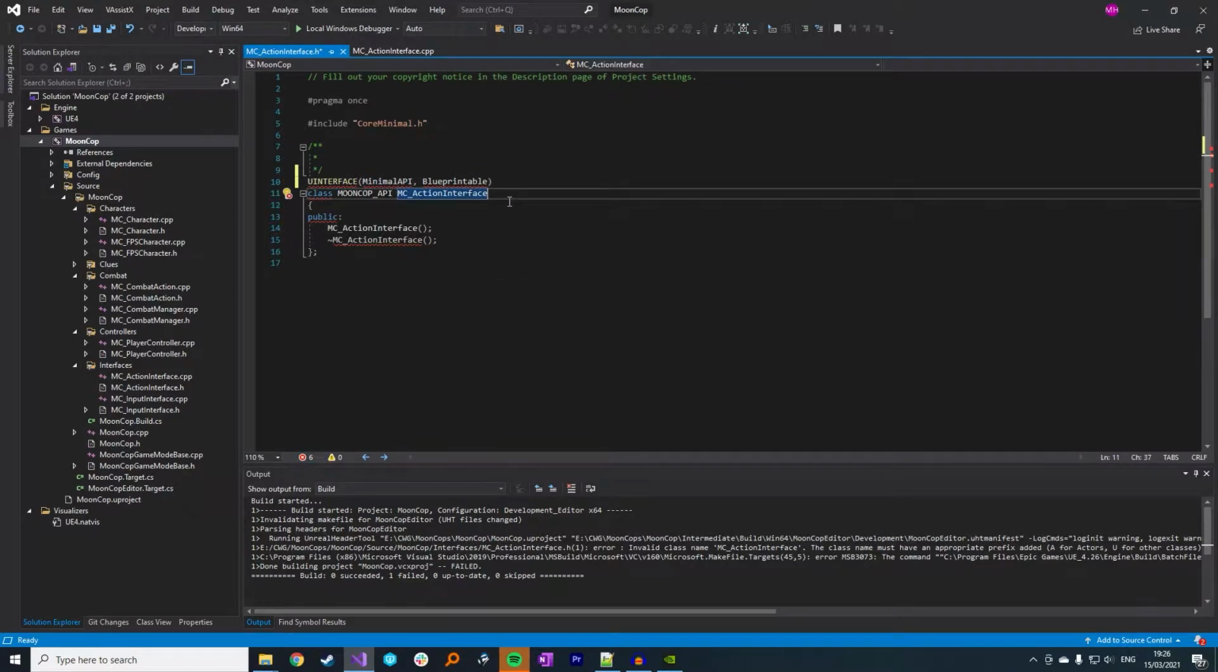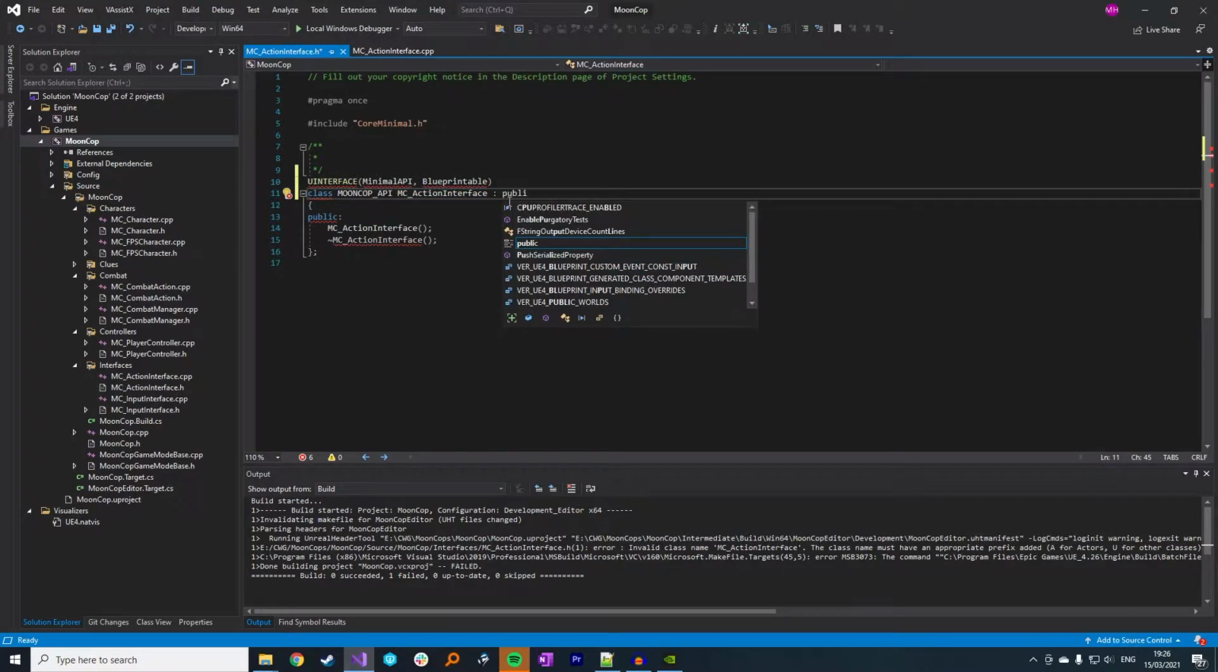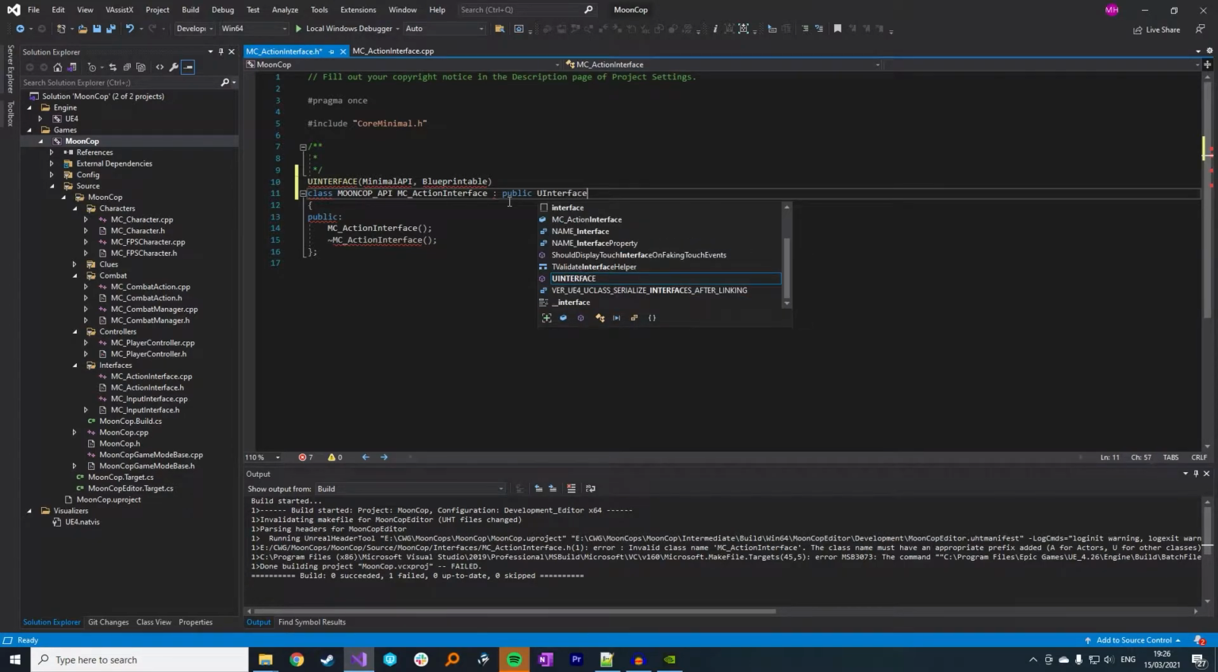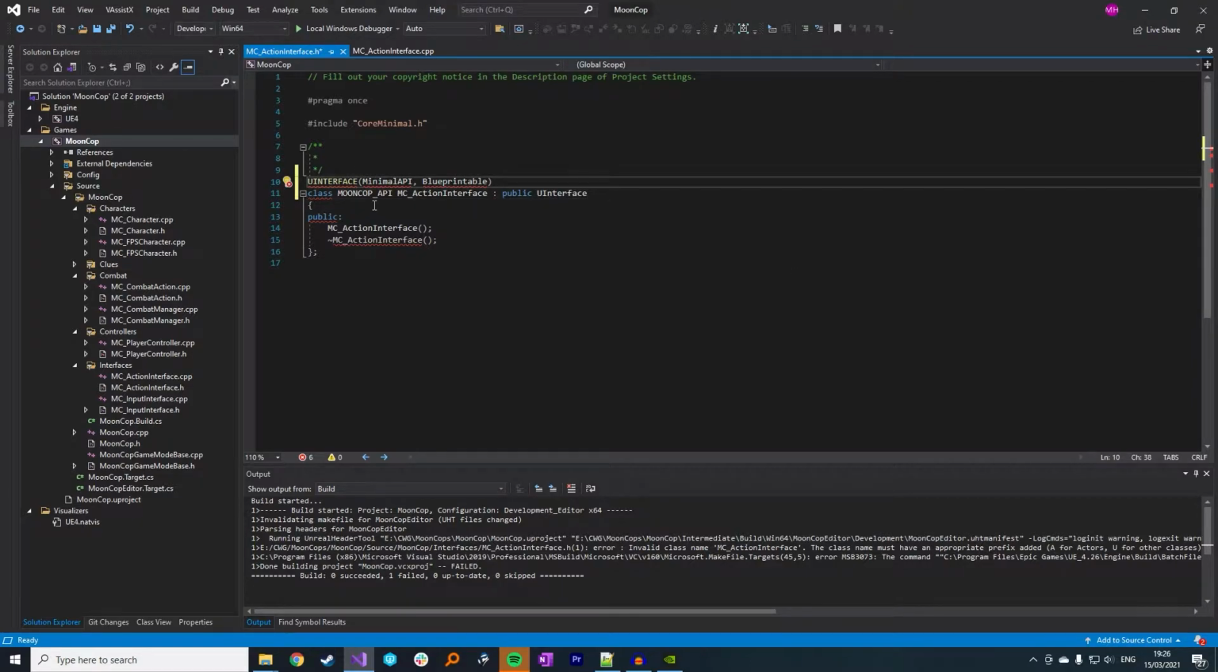The other thing we need to do is make the class actually inherit from a UInterface. So if we change it to a public UInterface, like so, it will now take on all the properties of an interface class. We also need to get rid of this API class define if Unreal has automatically made that for you. So just delete that out and make sure whatever your class is called, it has the prefix of a U. So whatever it's been called, just put a U in front of it and then that should work.